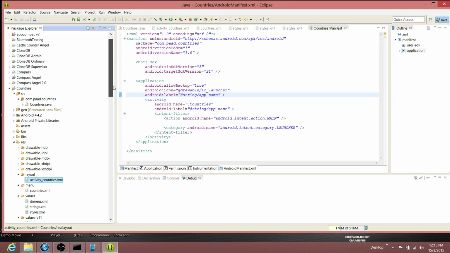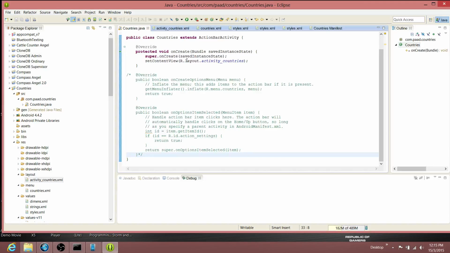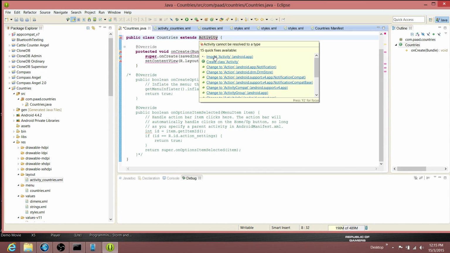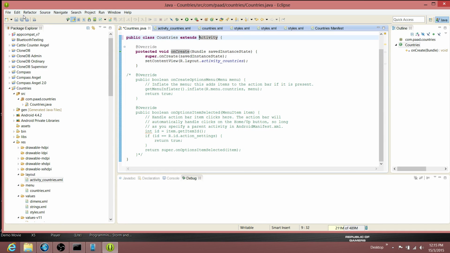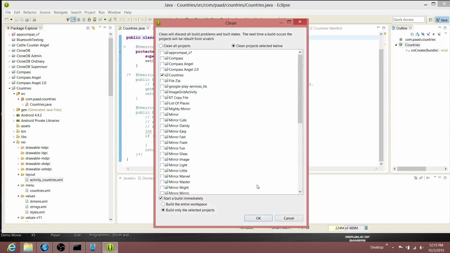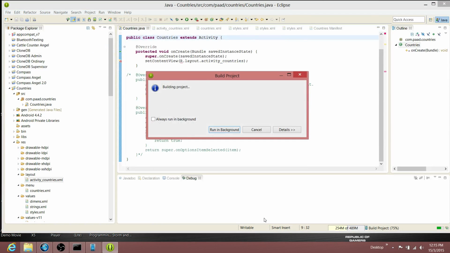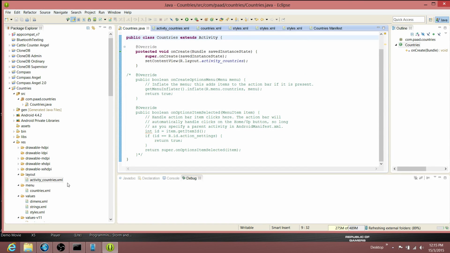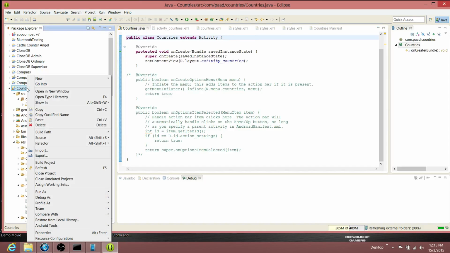Oh, yes, I know what the problem is. It's in the main activity. It's not an action bar activity, it's just an ordinary activity, so we've got to change that to Activity and then resolve that link, save it. Okay, now it should run as a Hello World application. That's the first stage.